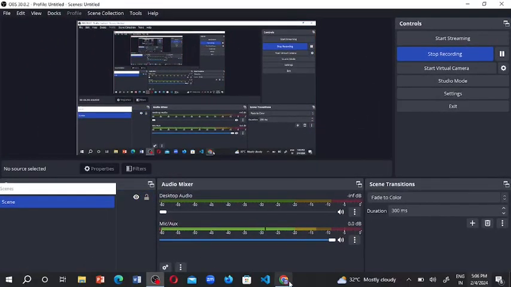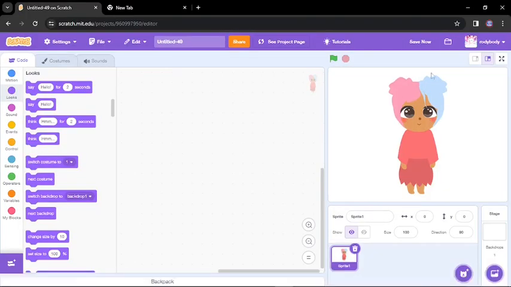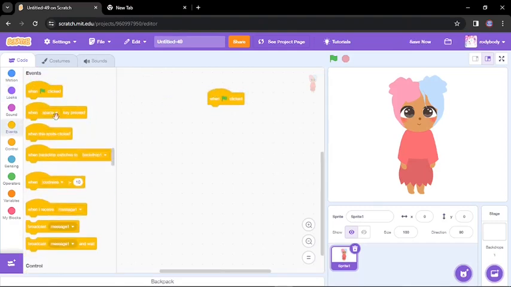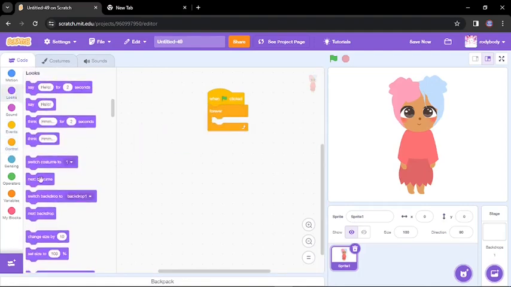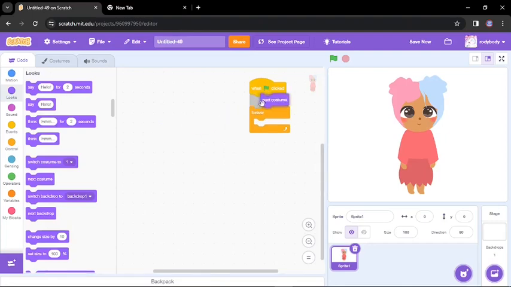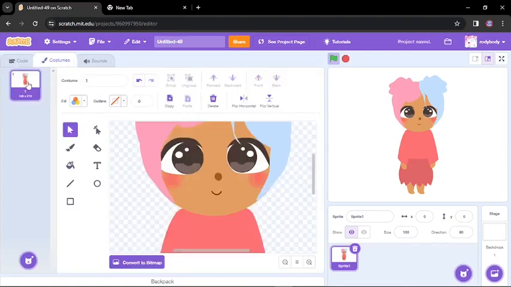So first, we're going to open Scratch. I've gotten this character from my backpack. It's just where you keep things. First, I'm going to add one flag clicked, forever, next costume. But if we play it, nothing will happen. That's because we don't even really have one costume. If we duplicate it, nothing will happen because the costume is just the same.